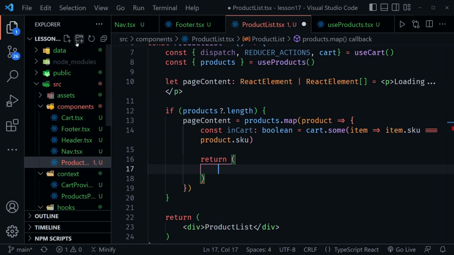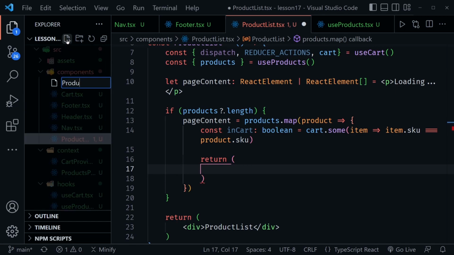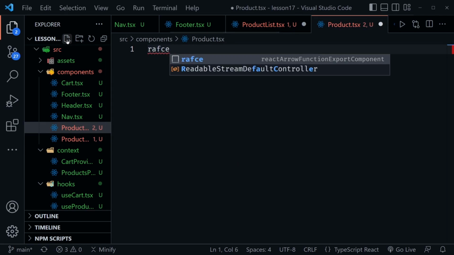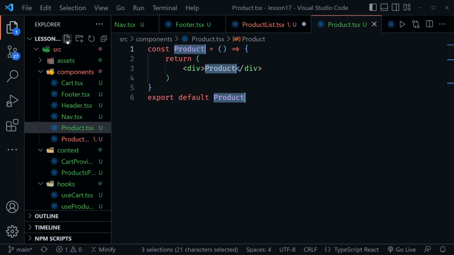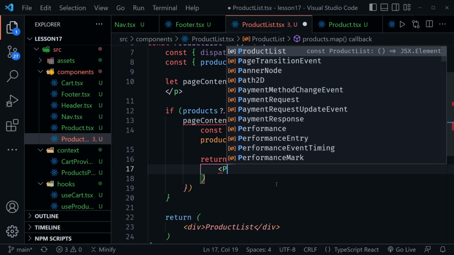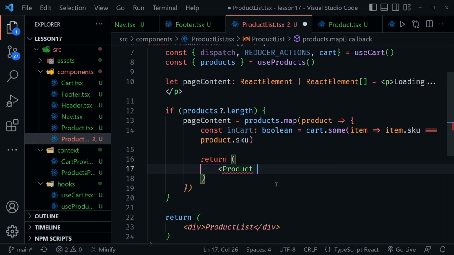Let's go ahead and create that now. And we'll just say product.tsx. And here we can just say RAFCE for now. Create a simple component for the product. Now back in the ProductsList, we'll go ahead and create the full Product and what we're going to pass in. And then we'll, of course, fix those props as we go.